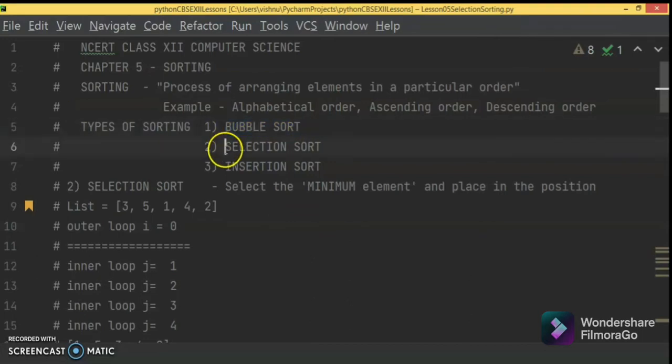Next is selection sort. From the name itself you can find out: select. You are selecting the minimum element and placing it in the proper position. Suppose this is an example. In this example, which is the minimum one? 1 is the minimum value. So in the first iteration, the outer loop i equal to 0, for the first pass you will place this into the first position. Select the minimum element and place it in the respective position.